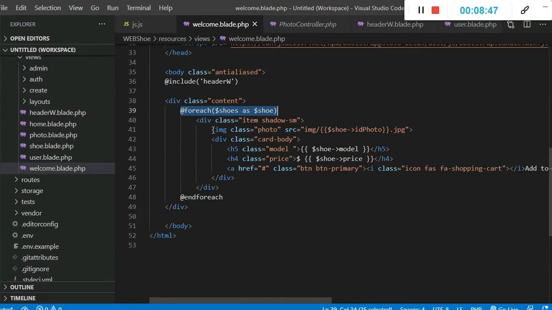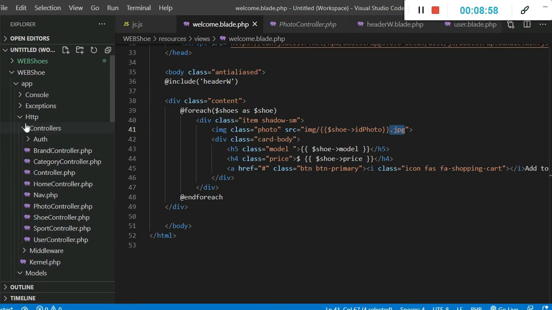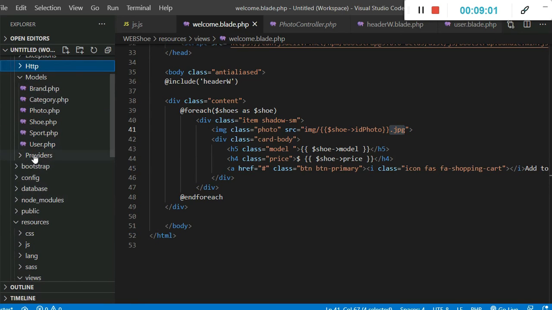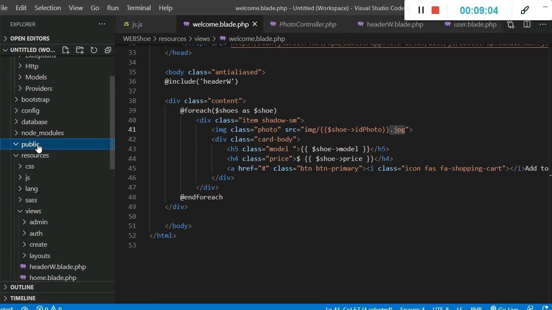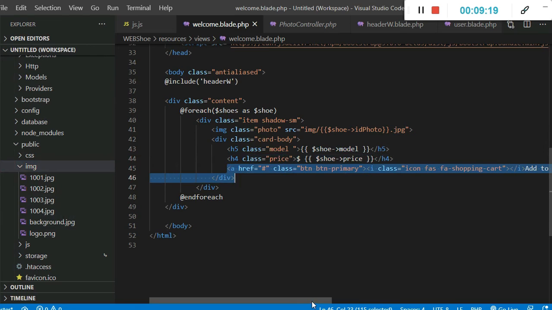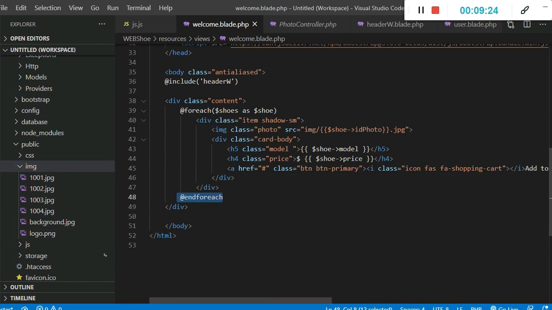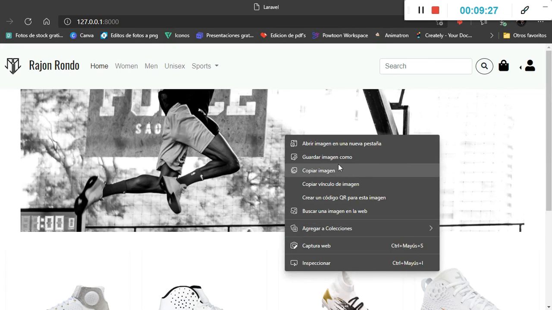We have right here how the field is called, and also we write a .jpg. And we have right here the photos in the public and image folder, and here it is, all the photos of the items, also the model and the price. And we added an add to cart button, and here ends the foreach.